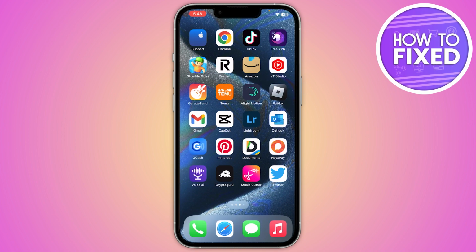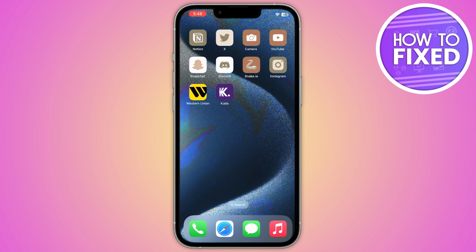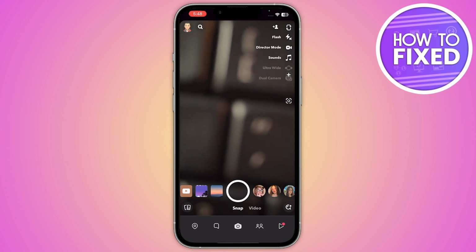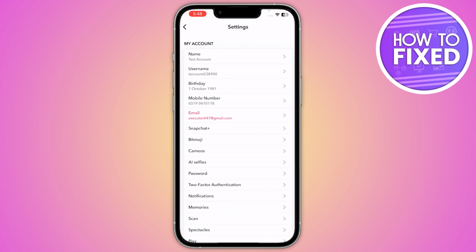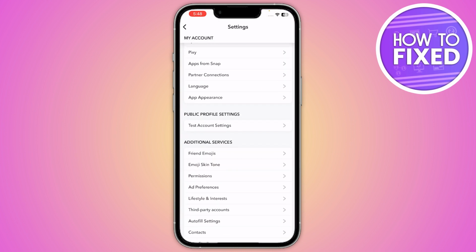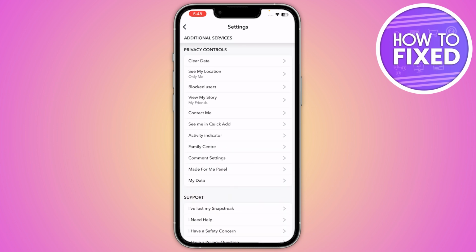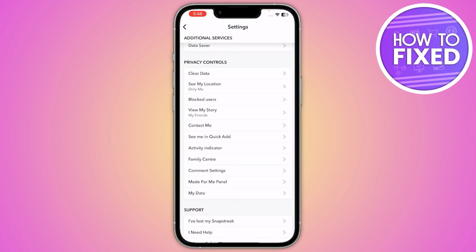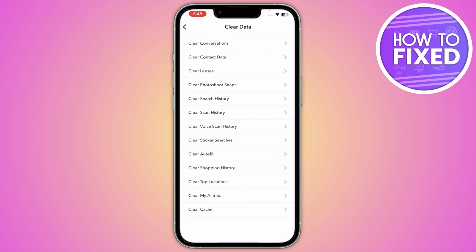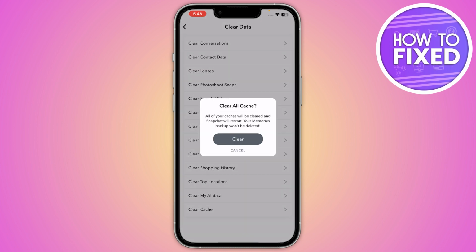Now from here you have to clear the cache from specific apps like Snapchat, Instagram, YouTube. From here you just have to open the apps and go into the settings. Now from here you have to scroll down and here is the option of Clear Data in the Privacy Controls. You have to click on it. Now from here you just have to clear the cache.